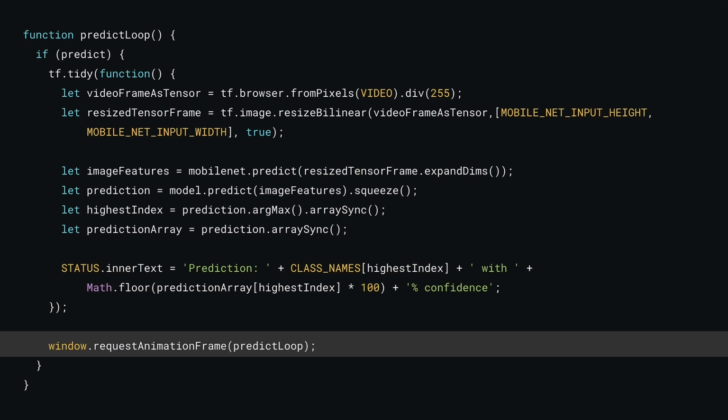Finally, you can use window.requestAnimationFrame to call predictLoop all over again once ready to get real-time classification on your video stream. This will continue until predict is set to false if you choose to train a new model with new data. Which brings you to the final piece of the puzzle, implementing a reset button.